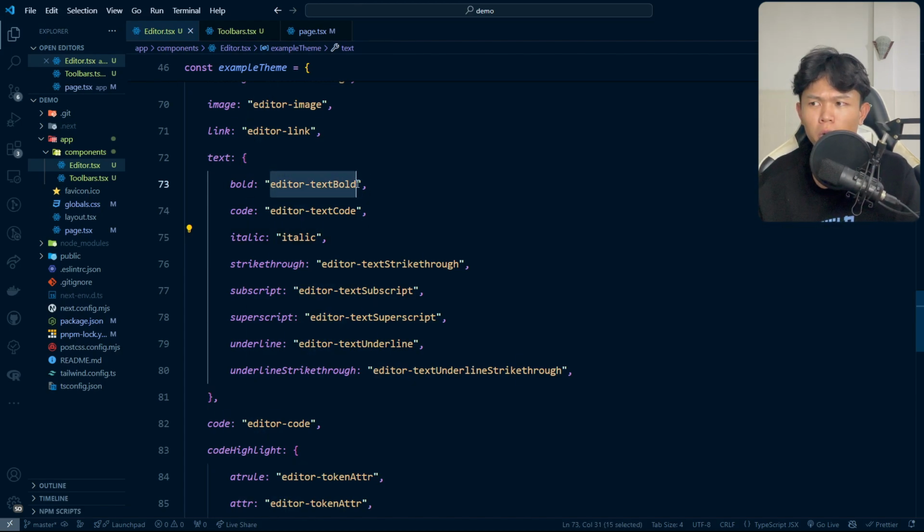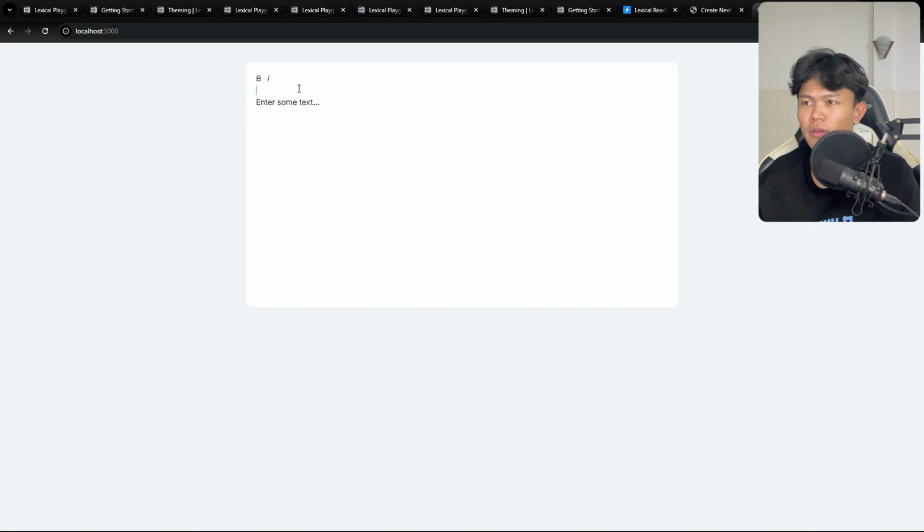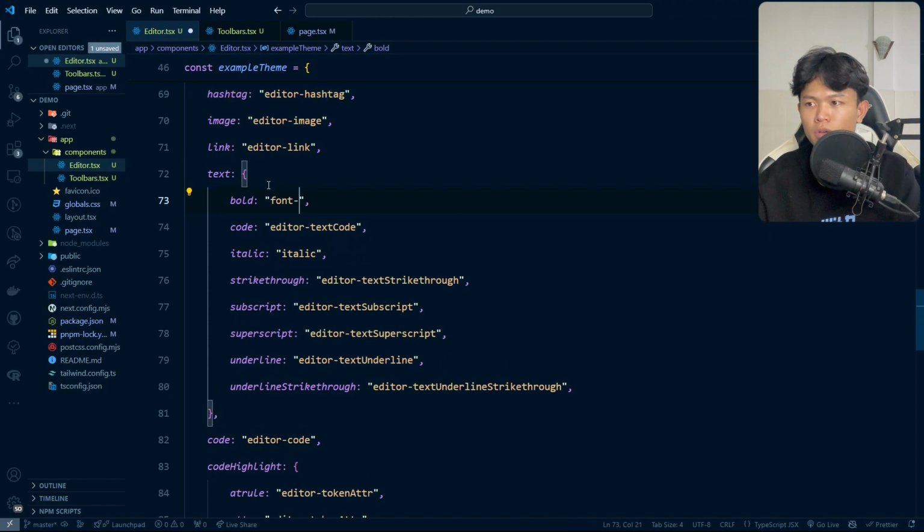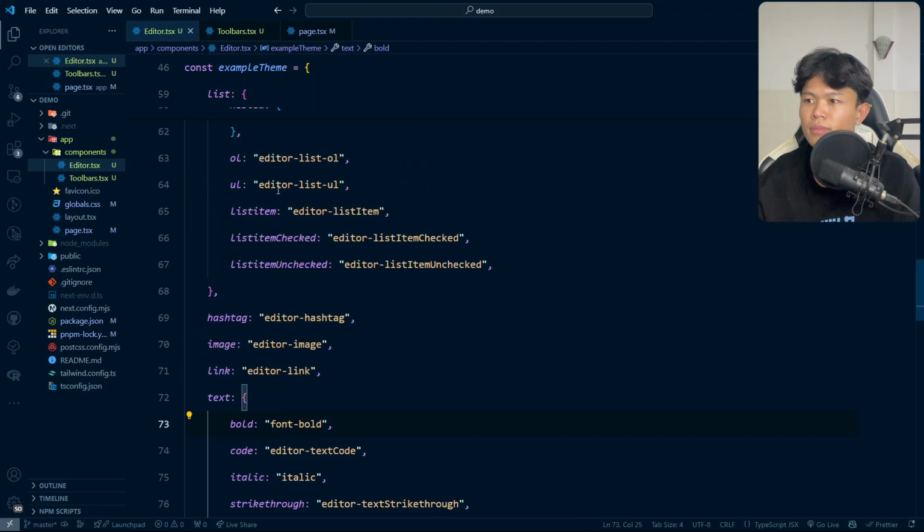I'm not sure why bold works as well. Maybe if I refresh and do it again, it's not going to work. Oh, it still works. Maybe it converts this one to strong, which is as bold as well. But for italic, since we changed it, if we click on it again, you can see it becomes italic right now. And for bold, maybe I can set up this font to bold.